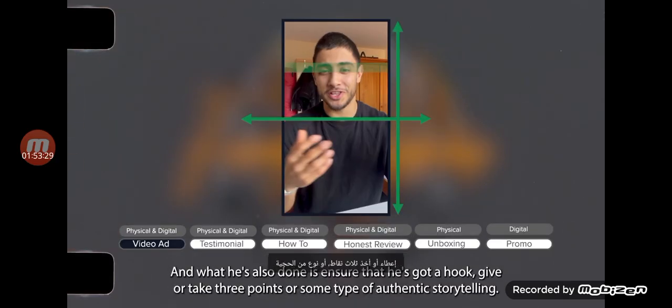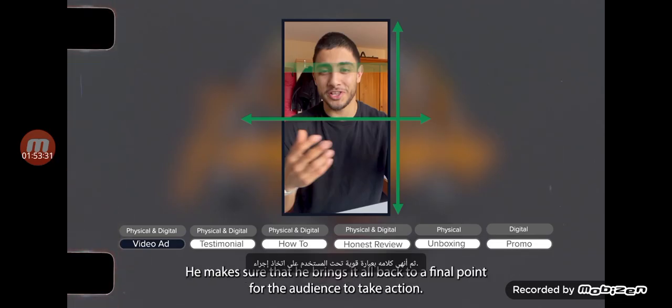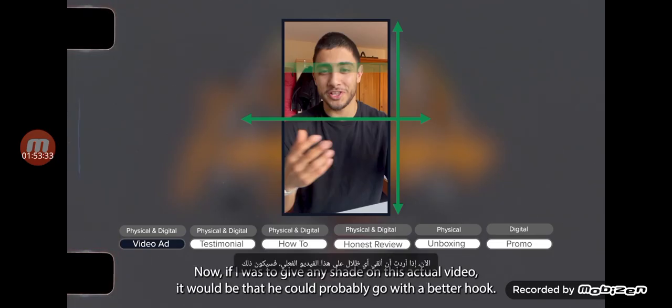And what he's also done is ensure that he's got a hook, give or take 3 points or some type of authentic storytelling, and then he finishes off with a strong CTA, call to action. He makes sure that he brings it all back to a final point for the audience to take action.